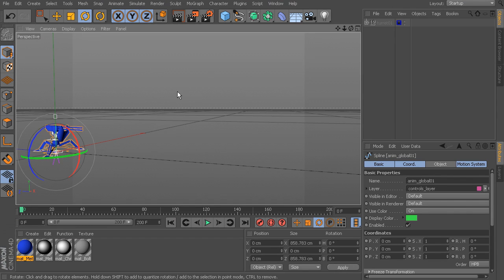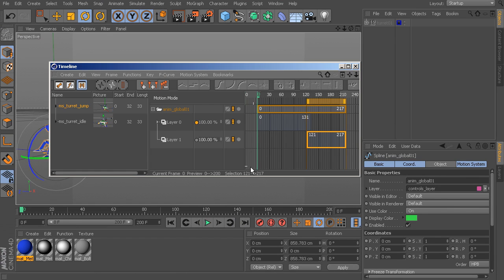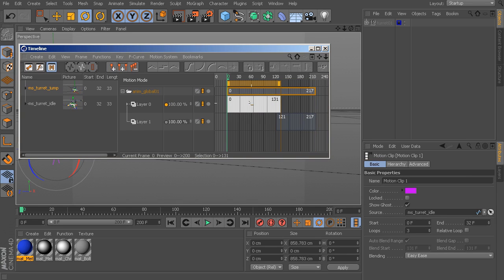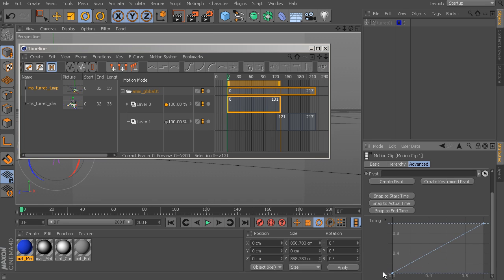So with our global node selected, we'll right-click and jump back to our motions manager. Now let's go ahead and select the idle clip. And in the attributes manager, we'll go to advanced. Nice. So have a look at that. Here's our timing graph. Now as of right now, it shows us that there is no change in the timing of our animation. That's why we have this linear transition from our start key to the end.